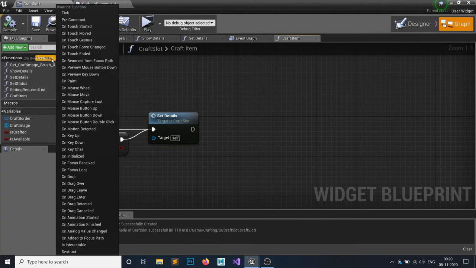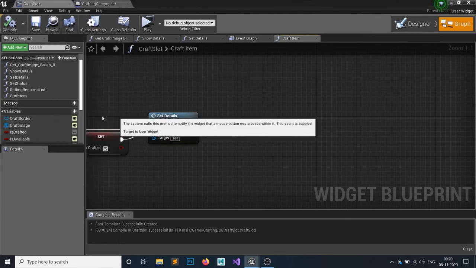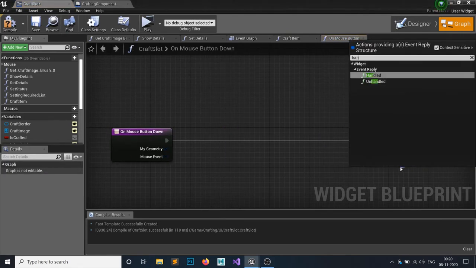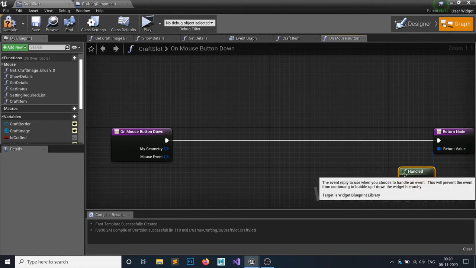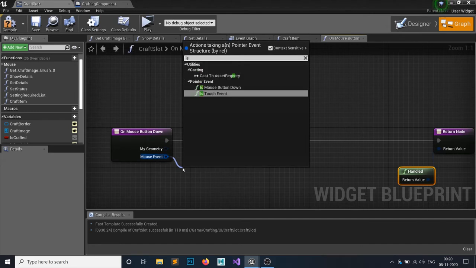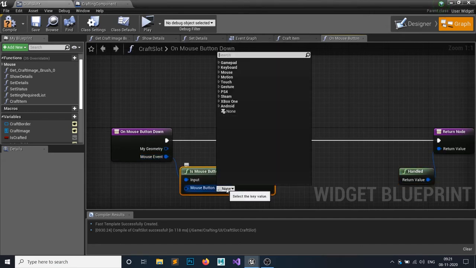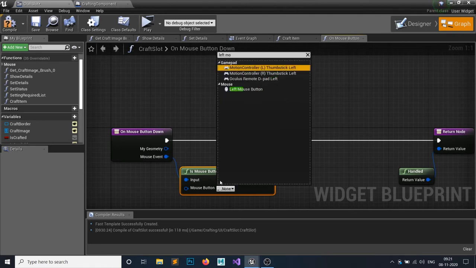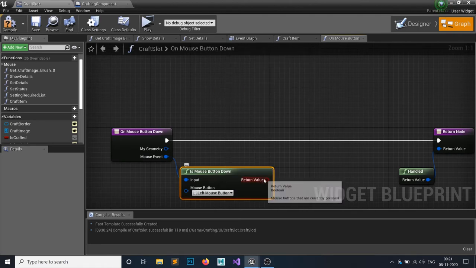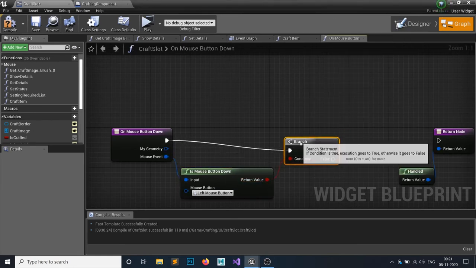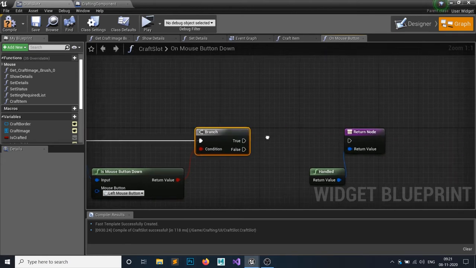So I will override the mouse button event called on mouse button down, where it was. First things first, we will handle this return value, otherwise it will simply iterate and check all the values, which will give you an FPS drop. So is mouse button down, and the mouse button I want to use is the left mouse button. So if our left mouse button is down, hit a branch. If it's true, then I want to call that function called craft item.